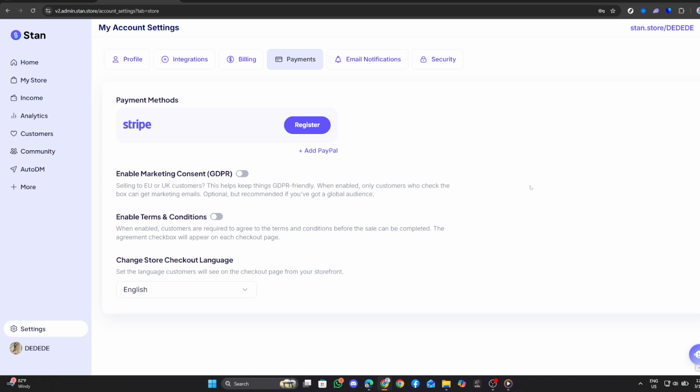Next, verify that the currency and country settings in your Stan store match those in your Stripe account. Stripe supports specific currencies and countries, and any discrepancies can lead to connection errors. Check the settings in your Stan store to ensure they align with your Stripe account configuration.